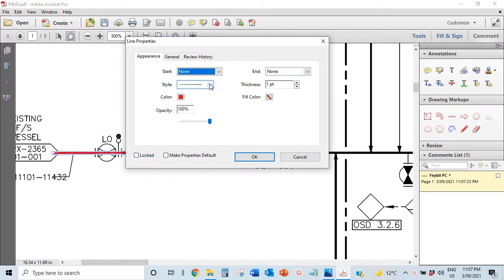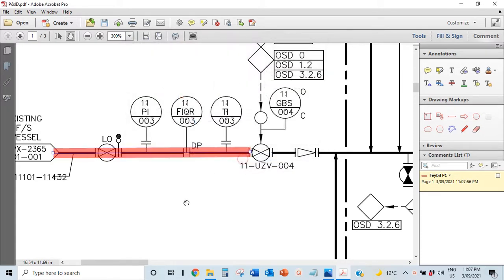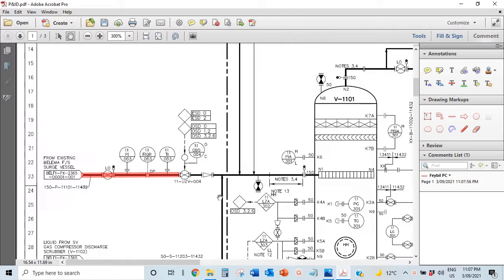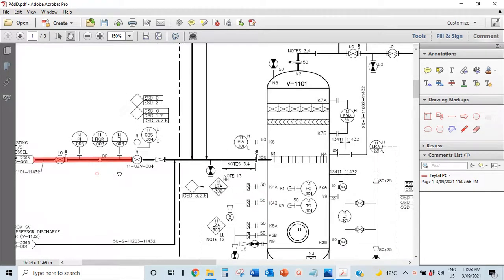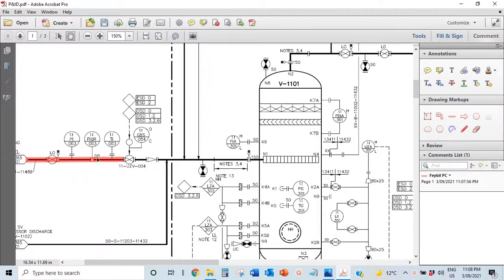Thickness, you can make it up to 6, and then you can make it 50. Make the opacity 50 so you can kind of see through it and have an idea of what's under. So that's one. Probably there's some equipment upstream before this shutdown valve. All that is one isolatable section.